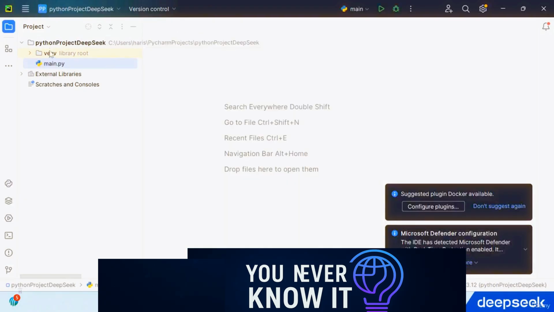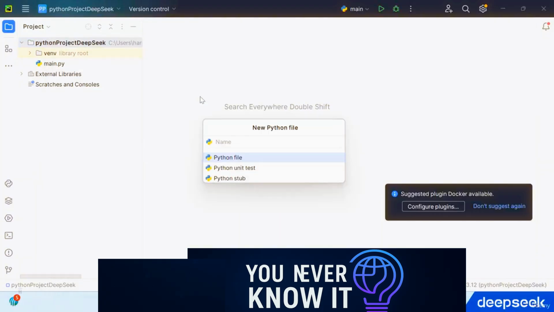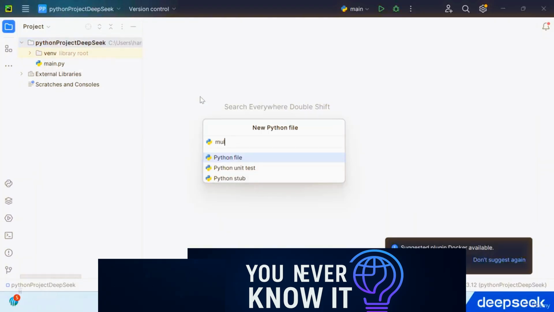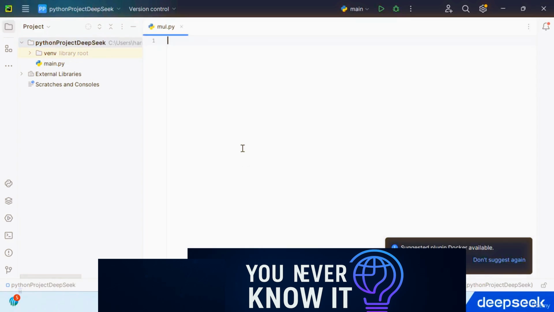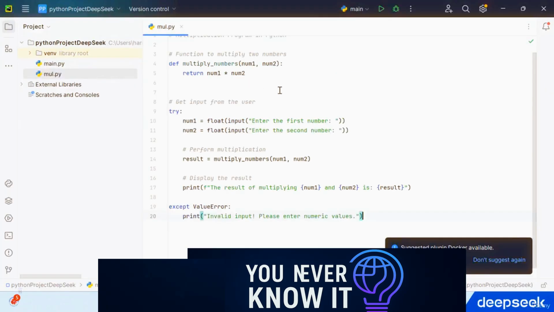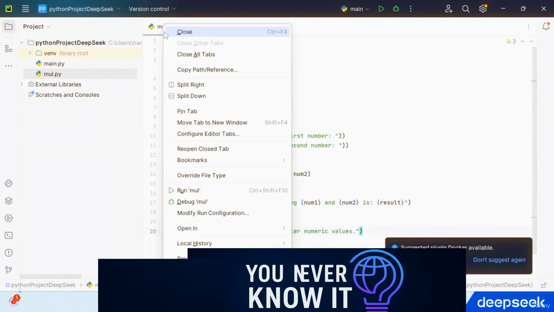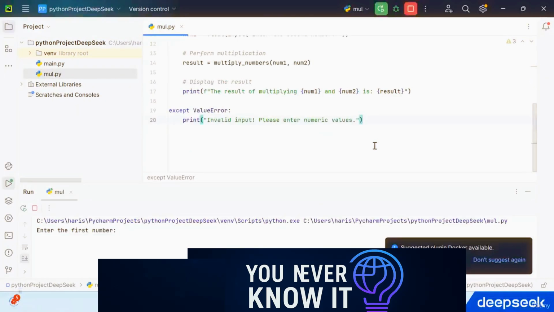Now close the main, go to the project folder, right click, go to New Python file, and MUL is a shortcut. The Python file is selected like a multiplication file. Just come back to DeepSeek, take a copy of this code and simply Control V to paste it, right? So the multiplication program is ready. Now right click on the file, run multiplication program.